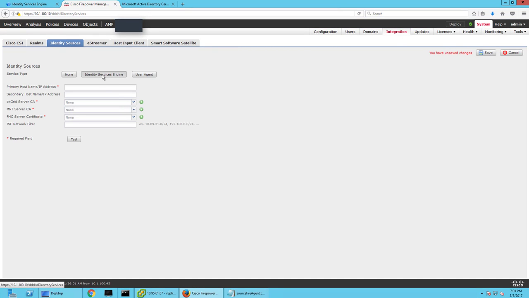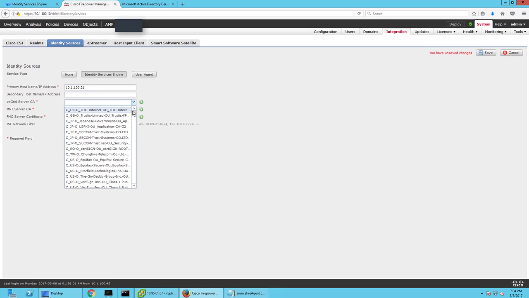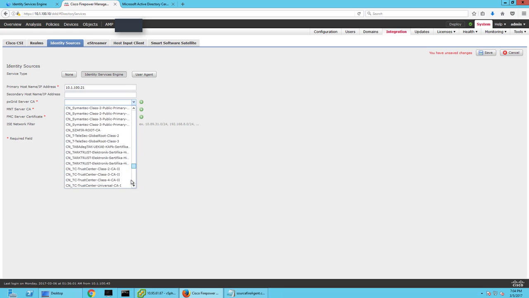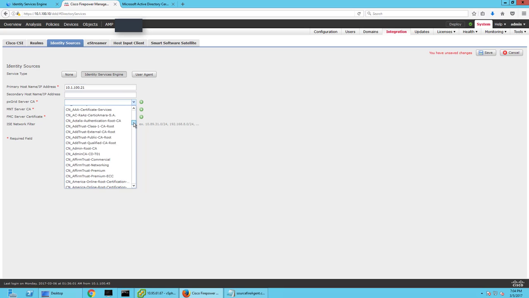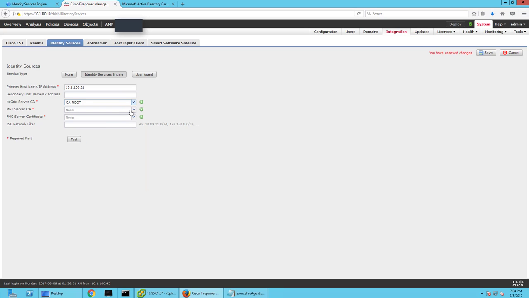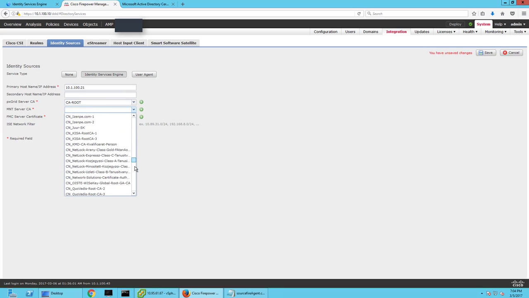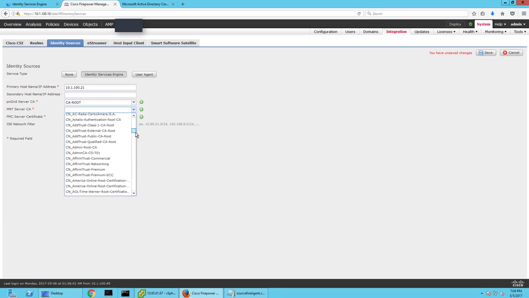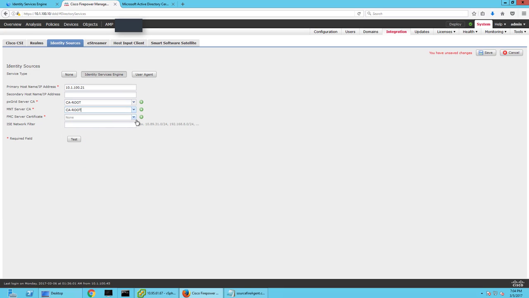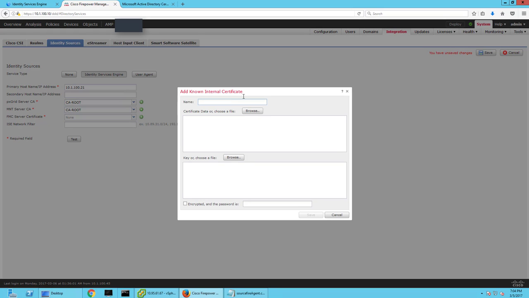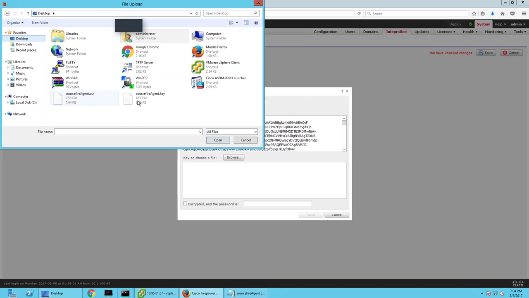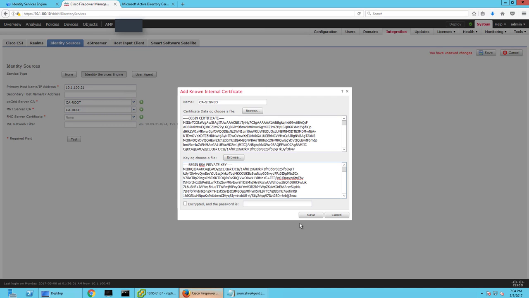So System, Integration, Identity Sources, Identity Services Engine. I'm going to put my ISE IP address in there. I'm going to pick the CA root that we just added, which is somewhere down here. CA root. I'm going to also pick that for my CA root. And then we're going to pick the Firepower one, so this is going to be CA signed. Let's grab that other cert we just created, and the key that we sent over, so that's the SourceFire agent key. Click Save.